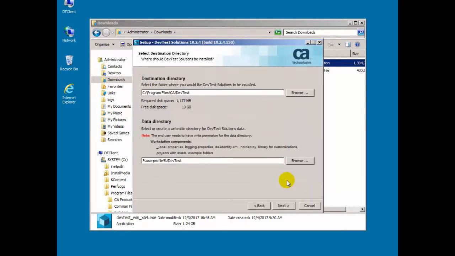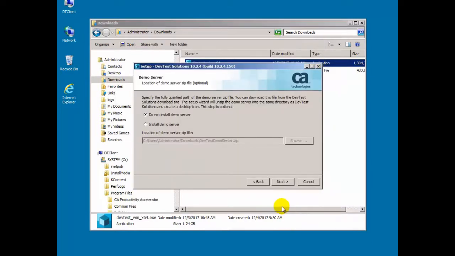There are two directories that are involved in installation. One of them is the destination directory, which we refer to as Lisa Home. This is where the DevTest executables get installed, and the default for this directory is C Program Files CA DevTest. We also have a data directory, which is new in 10.2. This is where the user-specific DevTest files get placed. We'll look at these directories after the installation completes. So we take the defaults and click Next.